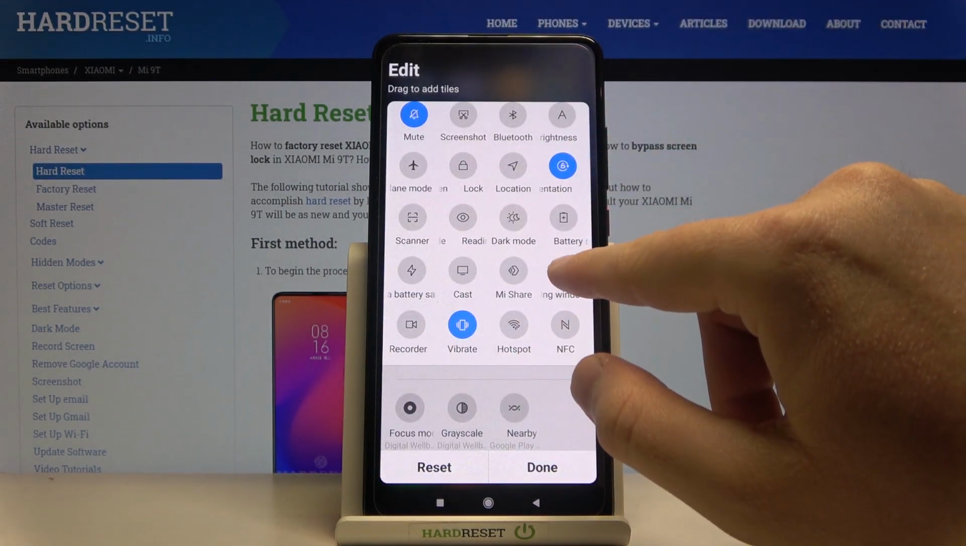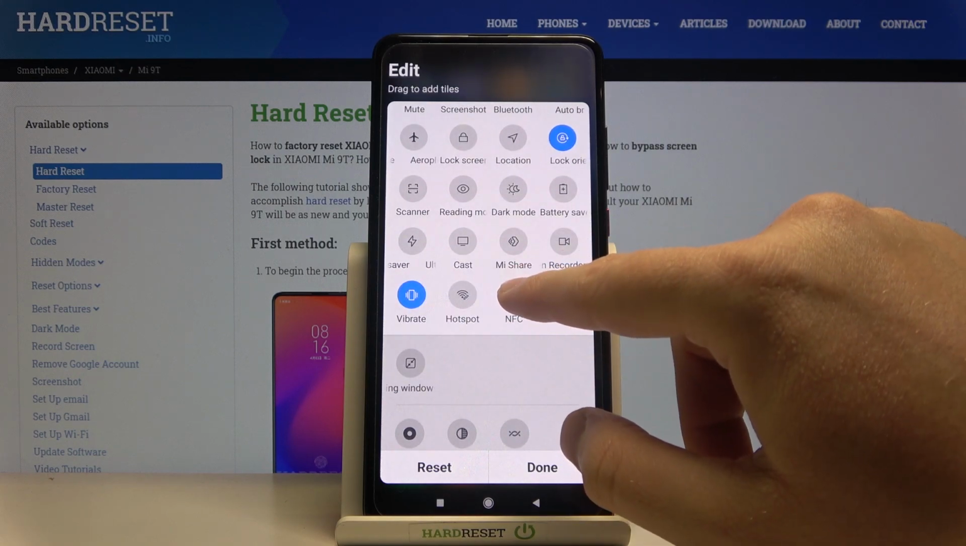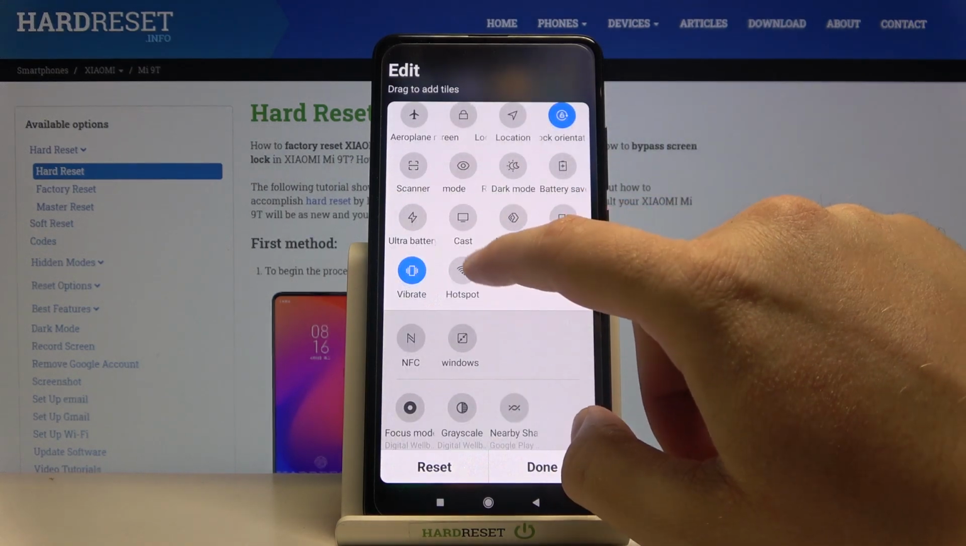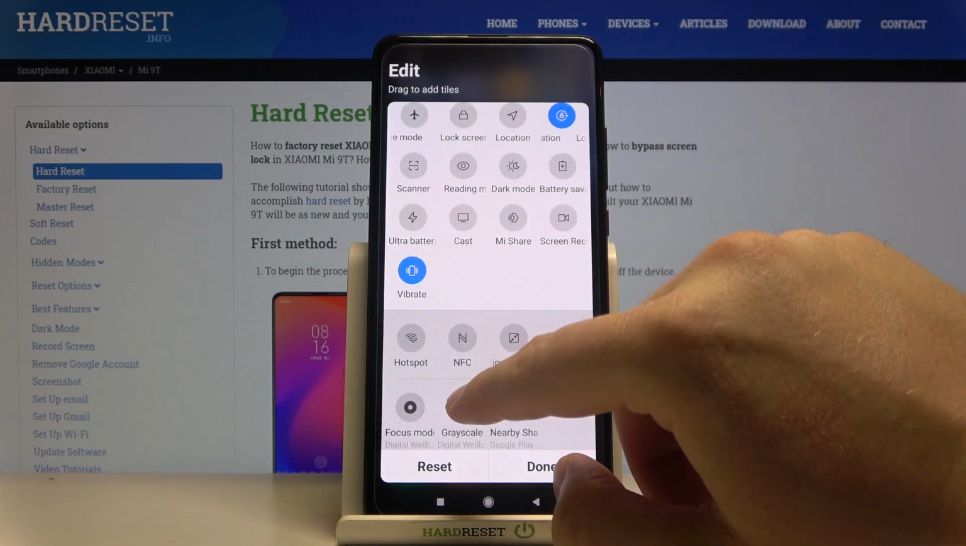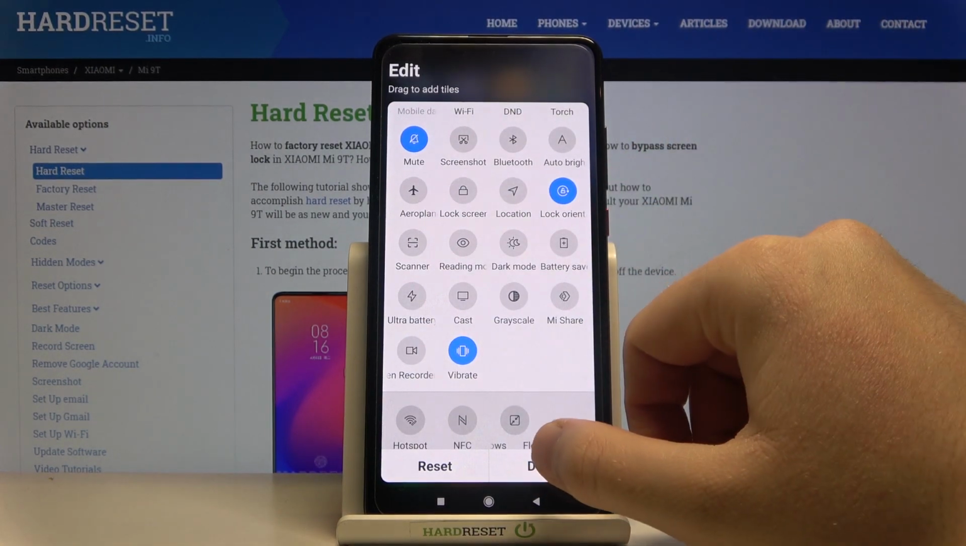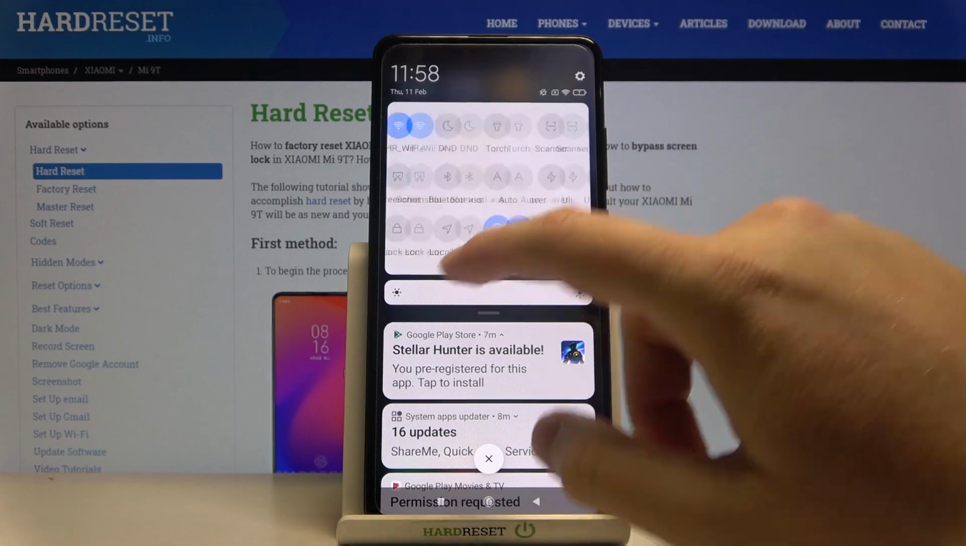And of course you are able to remove these icons from the list right here. And if you want to add another one, you have to pick, hold, and drag it. After that you have to click done. And as you can see, it's finished.